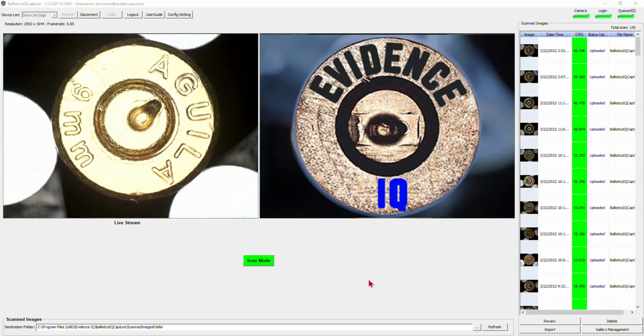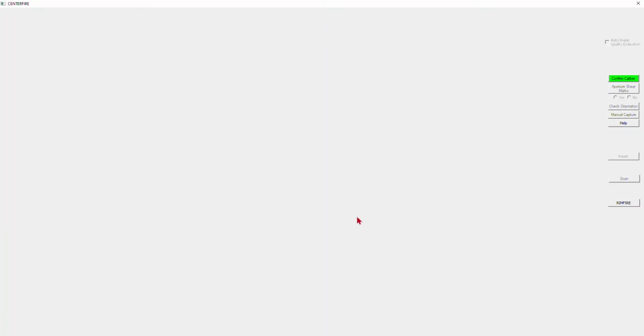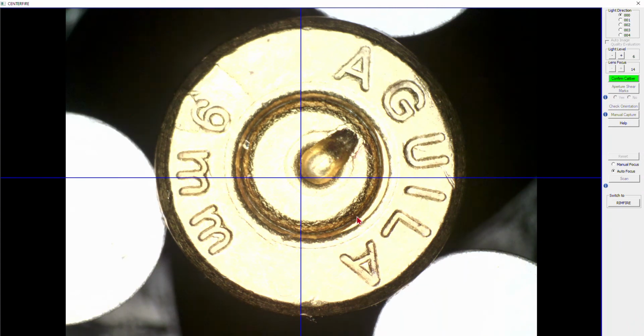What you see here is the capture tool software. I need to ensure in the upper right hand corner that the camera is green and login is green, meaning I have logged into the server. Next, I will just follow the green buttons, click scan mode, and this is a live image of the cartridge case in the capture station.